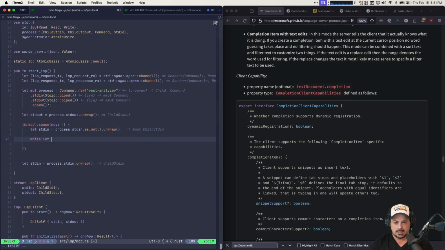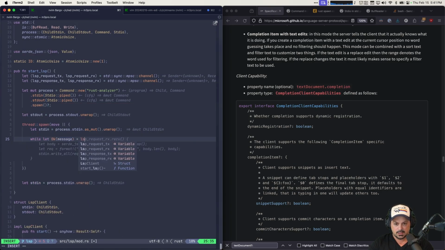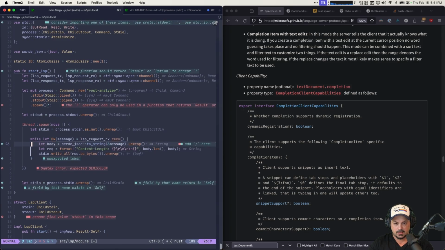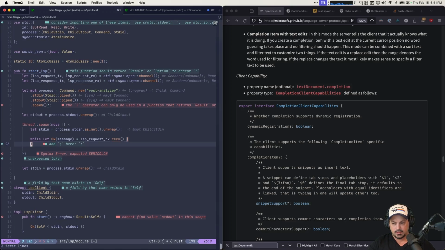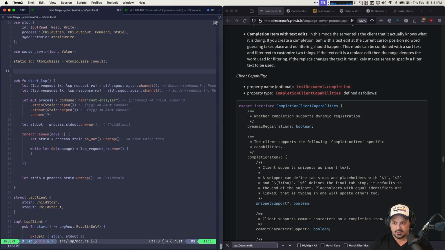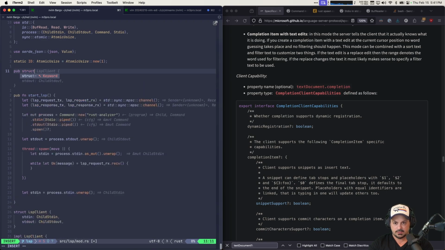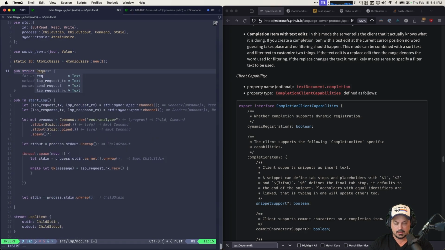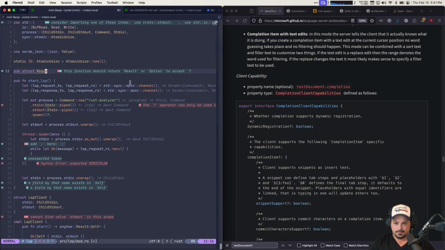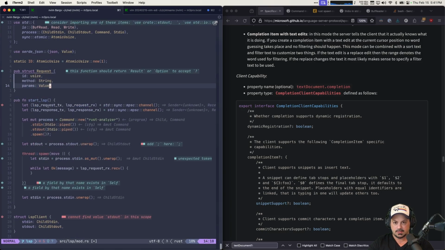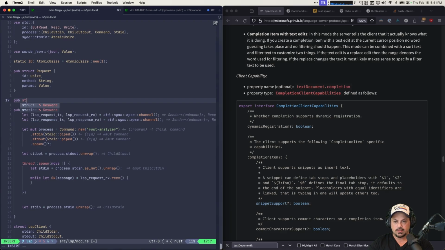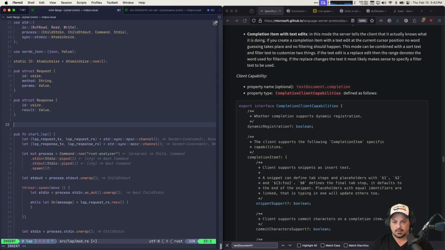Then here, while let Ok message equals LSP receive body. When we do this, that's when we want to send a request. But we need to define a structure for people to request. So let's do that. So we're going to have pub struct request. Thinking here. Yes. Request, and then yes, the request is going to have an ID, and then we're also going to have the response, and we're also going to have the notification.